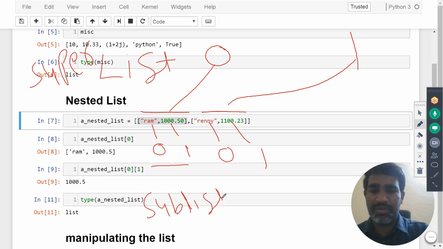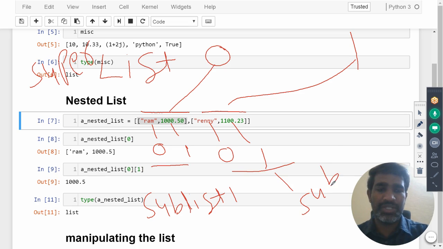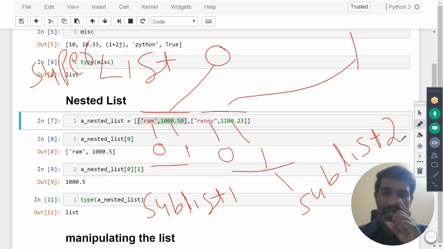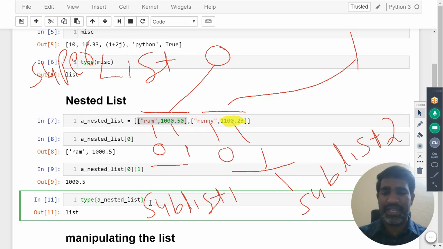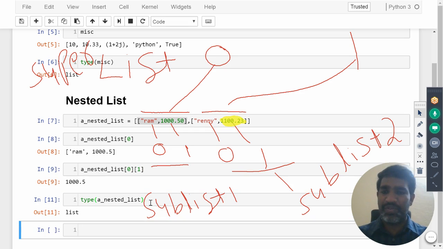Sublist 1. This is sublist 2. If you understand my point, let us say if I want the value, this one, can you please help me how to get it? 1, 1. Excellent answer. So let us go and try to validate it.